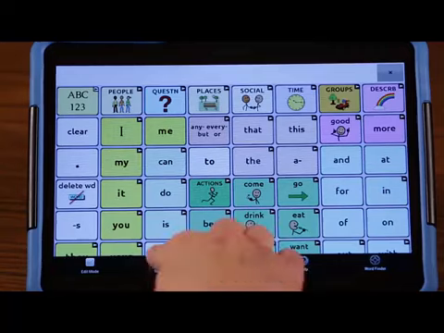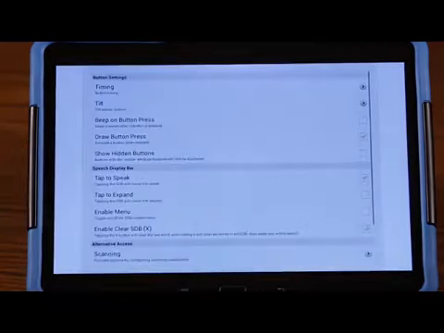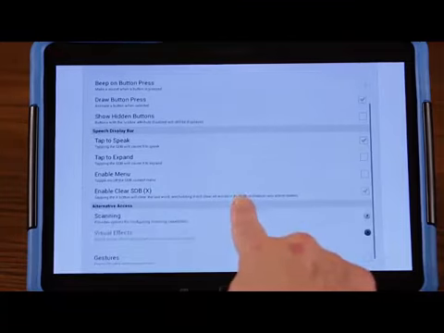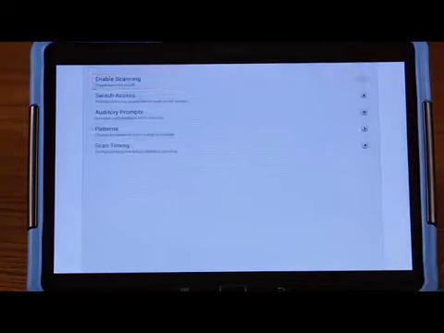Tap Menu, Settings, Input, scroll down to Scanning, select and check the Enable Scanning box. Scanning has been enabled, and now we need to take a look at other features the client might benefit from, such as switch access, auditory prompts, patterns, and timing.